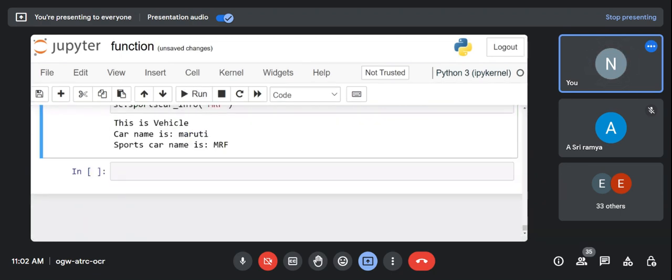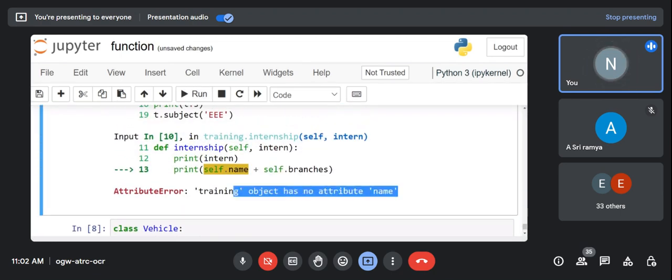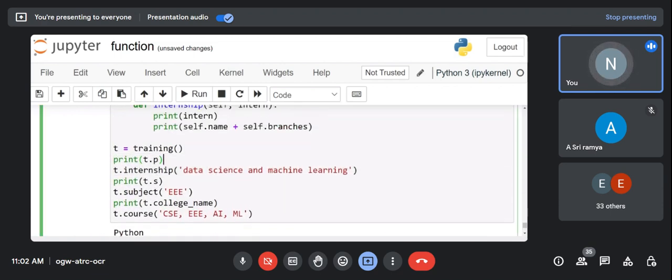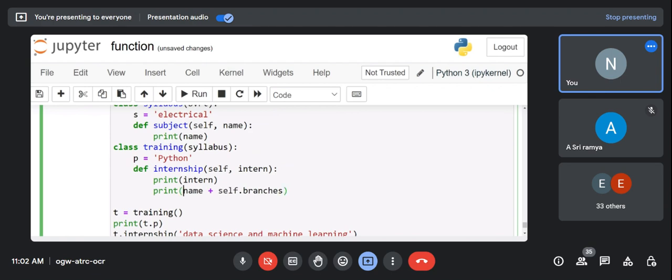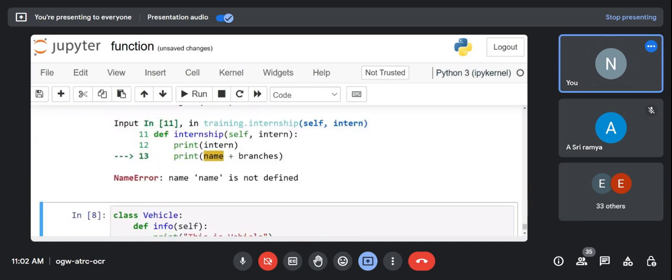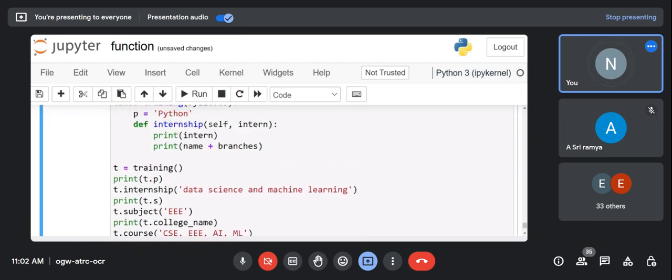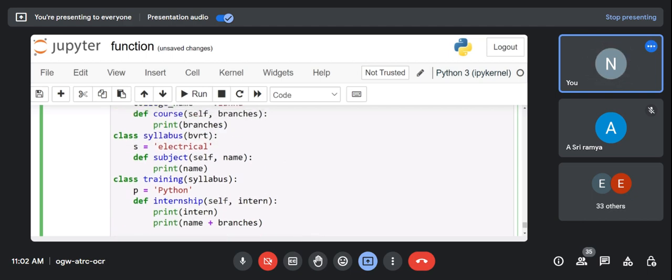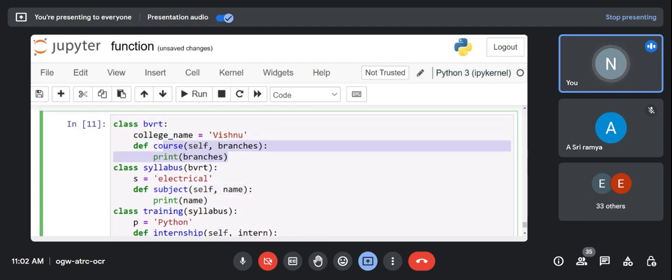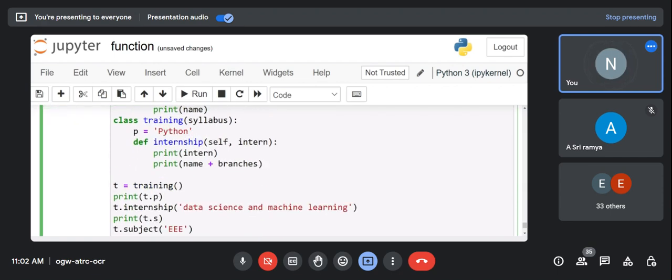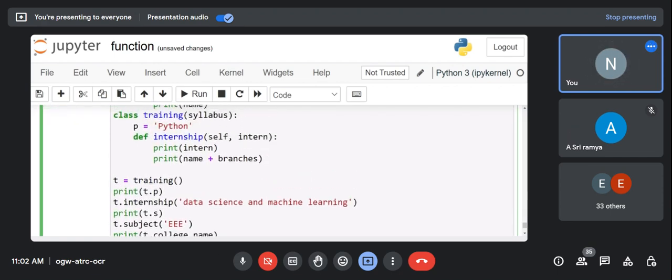If I run this code again, there's again an error. No attribute name and all these things. But if I would say print name plus branches, will it work or not? Name is also not defined here. Again, it is saying name plus branches. Name is present here in the subject, and branches is present here in the course. And if you're accessing it separately, it will work. But I want to make it possible here in working. What should be done?